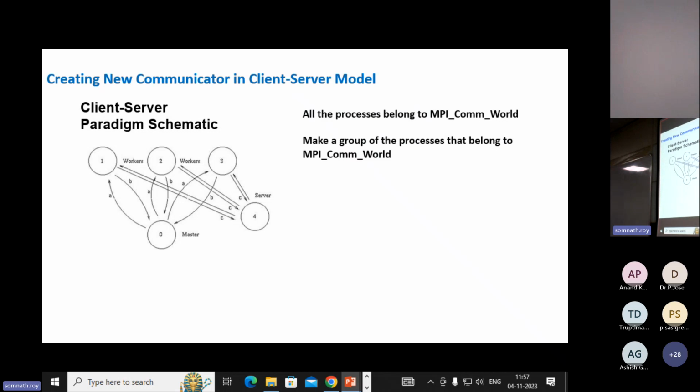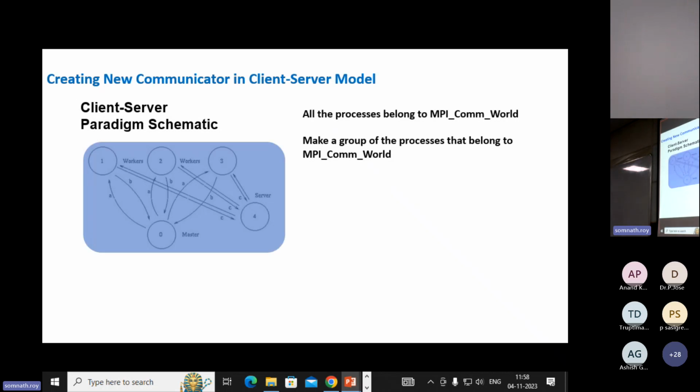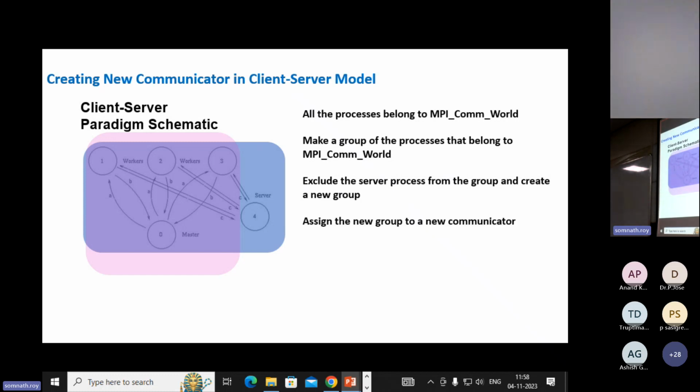If you do a broadcast using MPI_COMM_WORLD, then it's not only between server and workers, but the master and other processes will also take part. You might not want that. So what we can do is make a group of the processes, exclude the server, and make a group with master and clients. Then you can make a new communicator, and in the new communicator you can do the communication.